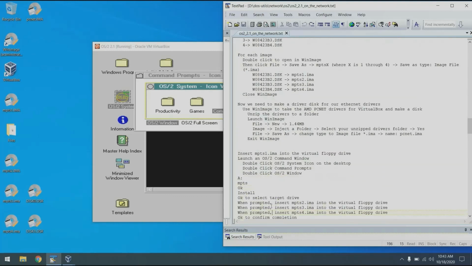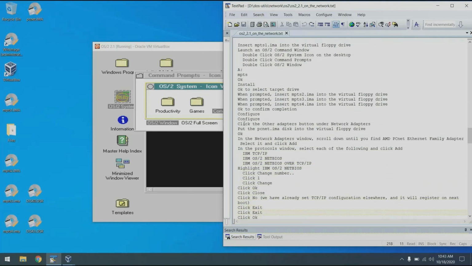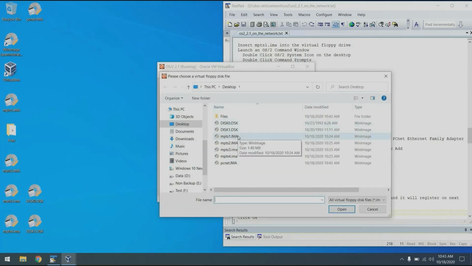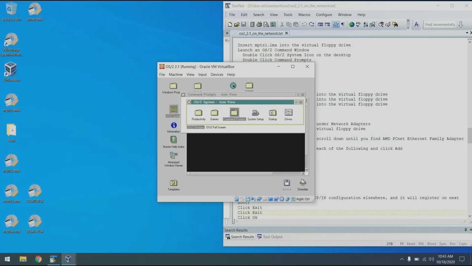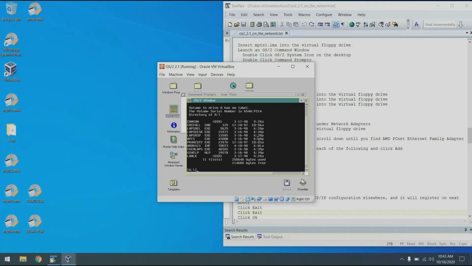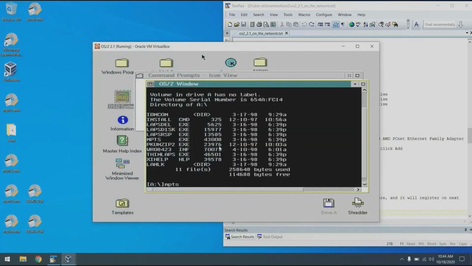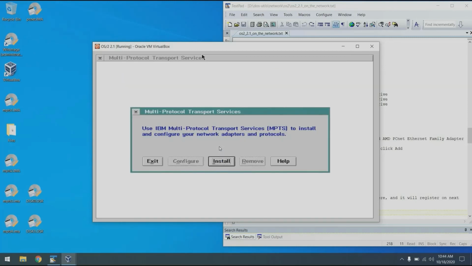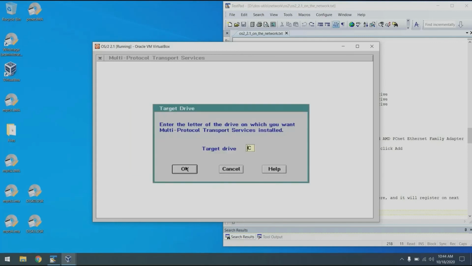So let's go ahead and install MPTS. To do that, we're going to put disk 1 into the drive. So we're going to go find those newly created image disks. We have MPTS1, put that into the drive. Go here to this window, A:. I can do a dir just to see what's on there. MPTS is what we want to type to install. Enter. When we get to this screen, we can click OK. Then click Install. Target drive C is fine. OK.